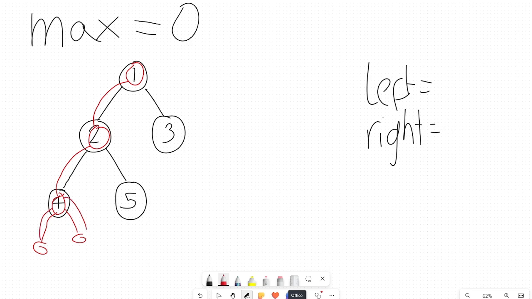Then from 4, we go back up to 2. Then we go down to the right at 5. Can we go left? No. Can we go right? No. So we return 0 and go back up. On the left subtree, we return the current node plus 1. So 4 to 2 is 1, a gap of 1. Do the same for the right. 5 returns 0 because it had no nodes, so we go back up. 0 plus 1 is 1. So from 2, the left is 1 and the right is 1.